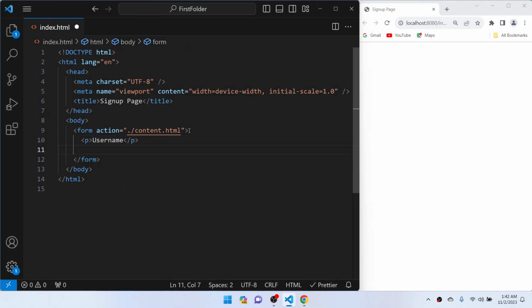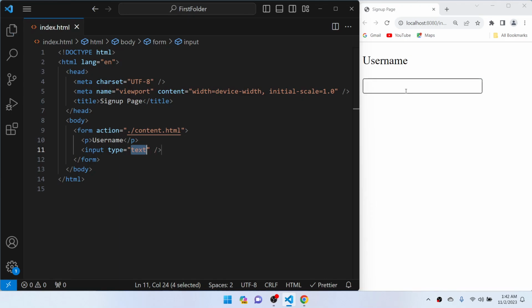Then we have an input box with the type text. If I save the file, you can see the text username, and there is a text box where the user can write his name. Now if you want a border or a box around your form, you can add that using the fieldset tag.